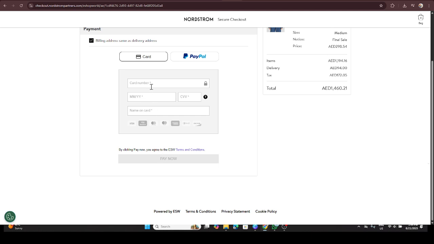By following these steps carefully, you can enjoy the convenience and style that Nordstrom offers, all from the comfort of your own home. Happy shopping!